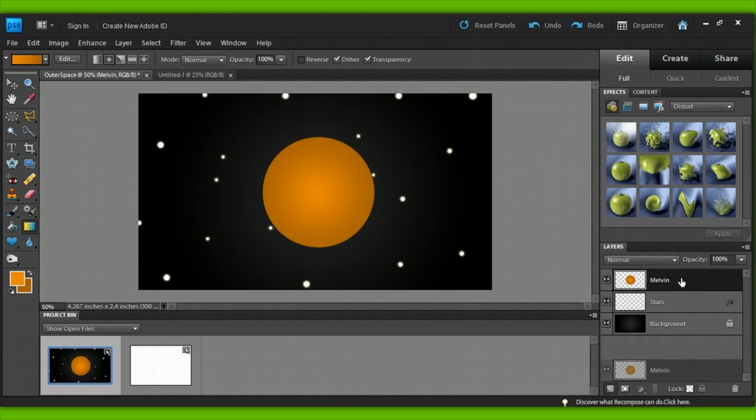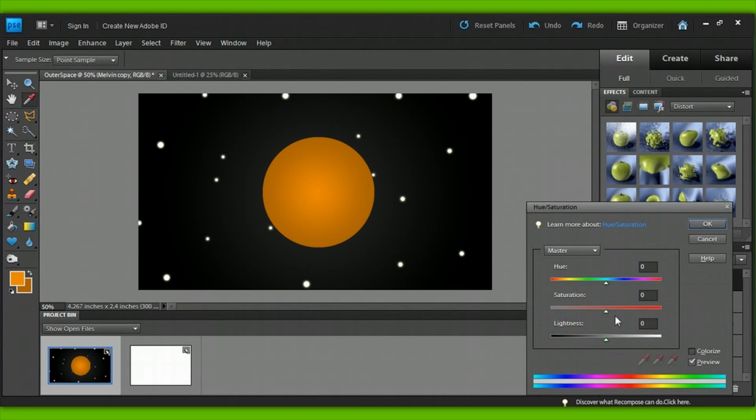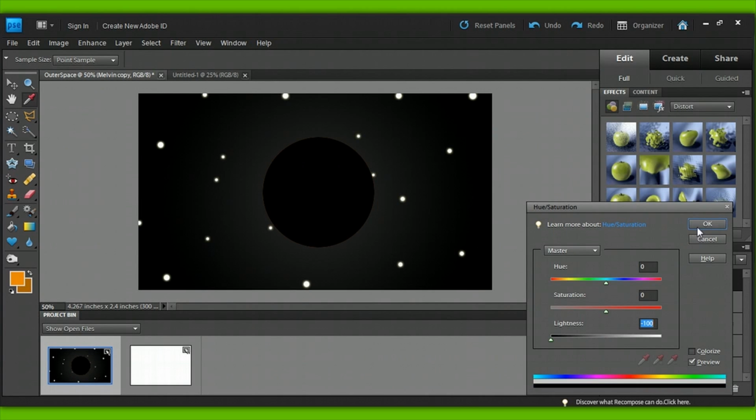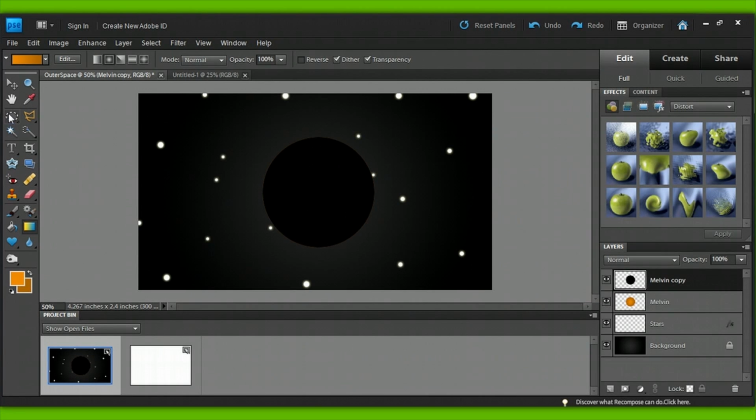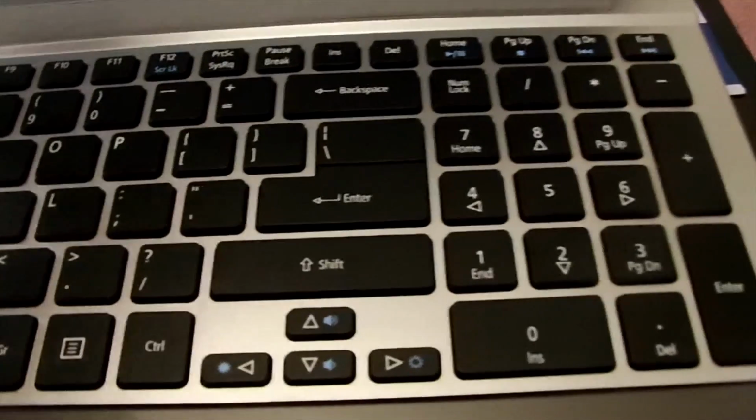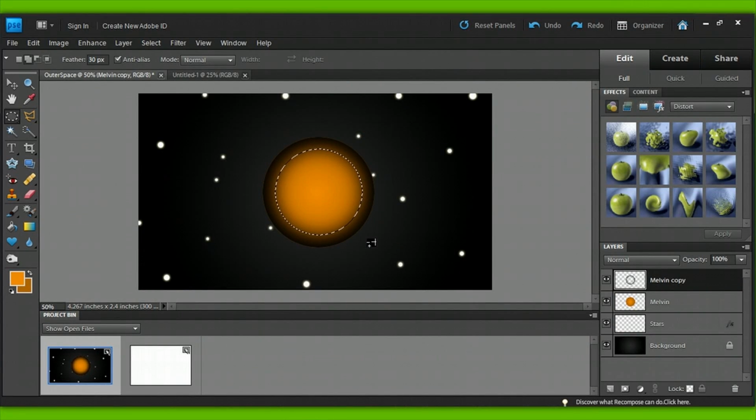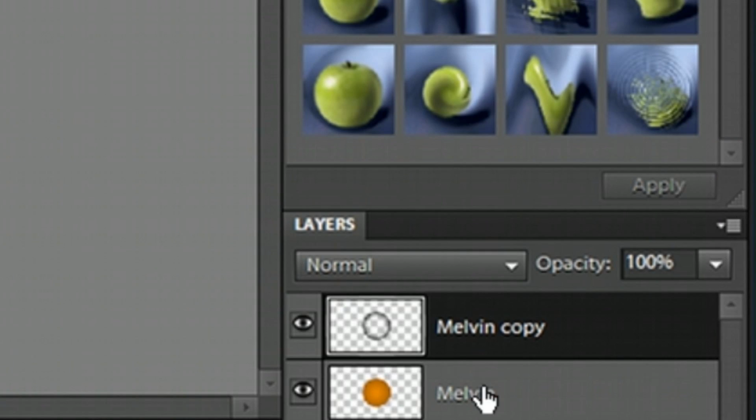obvious. Duplicate your Melvin and type Ctrl-Command-U and drag the darkness all the way to the left. Confirm this and once again click on the elliptical marquee tool but increase its feather to 30. Now doing what you did before, create a smaller selection than your previous and using your arrow keys center it inside of the planet. Now hit backspace on your keyboard. Now what we have is a dark fading shadow on the planet, but decrease its opacity down to about 33 so it looks a little bit less dramatic.